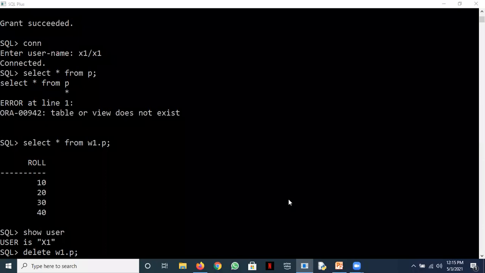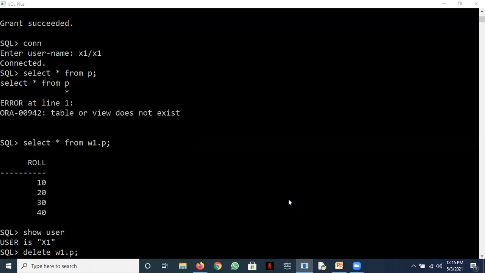Yes, Prince. So it is expecting to delete the P table from the user W1. It's expecting to delete not the P table, but all the rows from the P table. The P table would be there, but all the data would be removed if we use this command. Right? All the rows will be gone. But will this work, friends? Let's ask Sachin. Yes, Sachin, sir. It will work. Okay, fine.